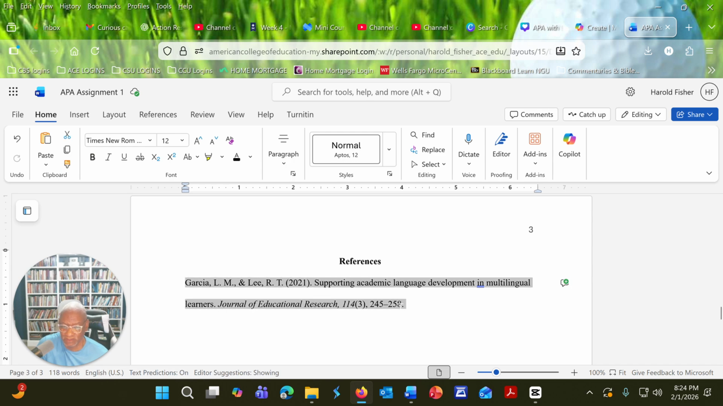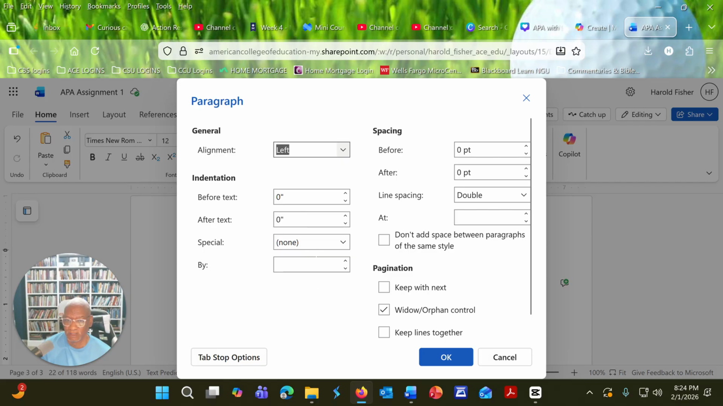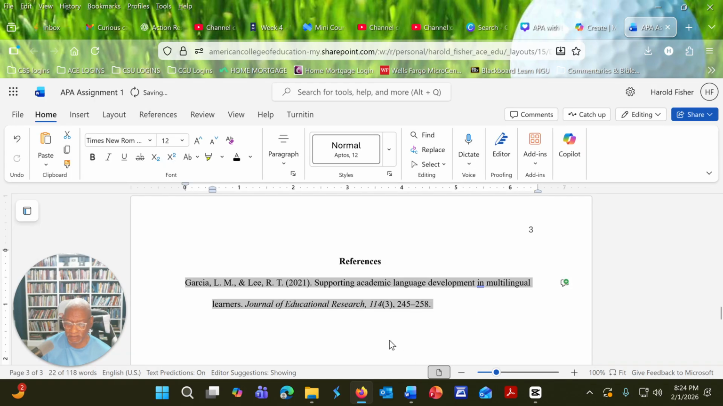Then we're going to highlight just the reference itself. And then we're going to put what's called a hanging indentation on it. So we're going to come here to the paragraph options, and it's under indentation, it's under special, and we're going to choose hanging and then click OK.